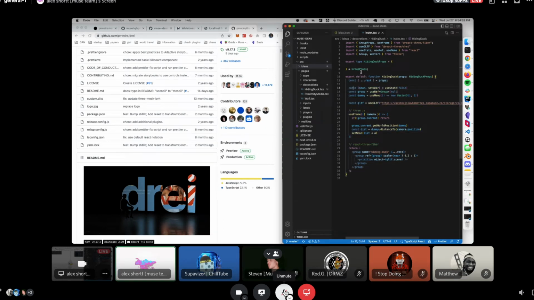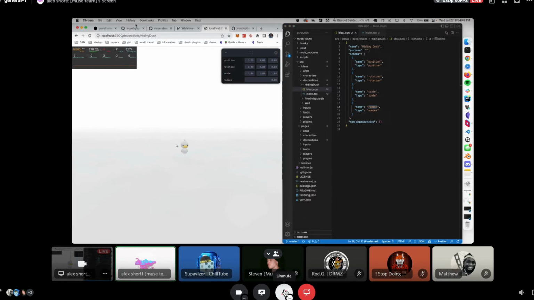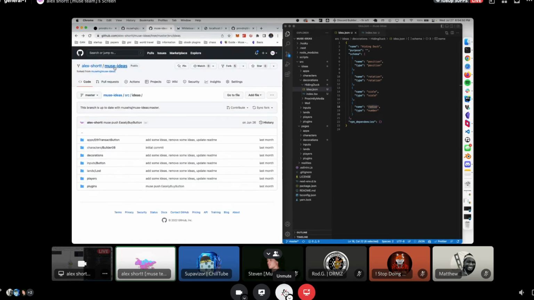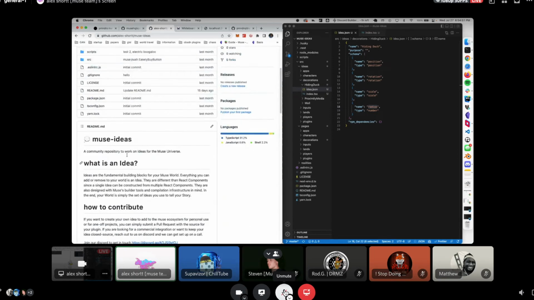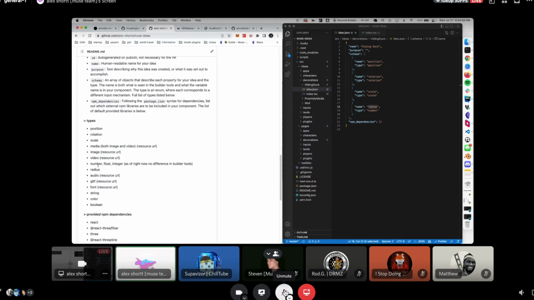One thing I'll cover here, while I'm here, really quick, is what it looks like to add a prop. If you go into ideas, decorations, duck, we already have position, rotation, scale, but we never actually used this radius. In Muse ideas, on the README, we have a list of types that we support: position, rotation, scale, media, image, video, and so on. And one of them is radius.